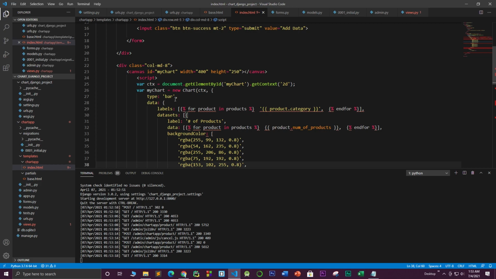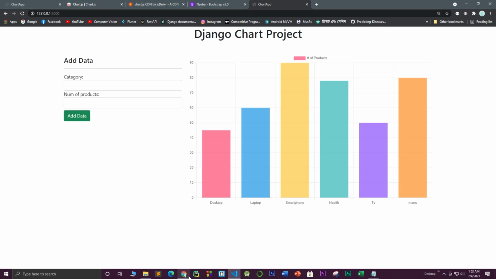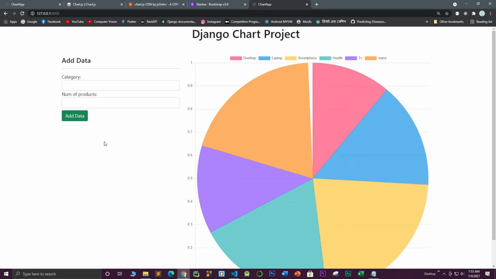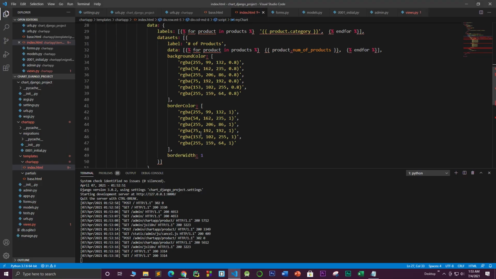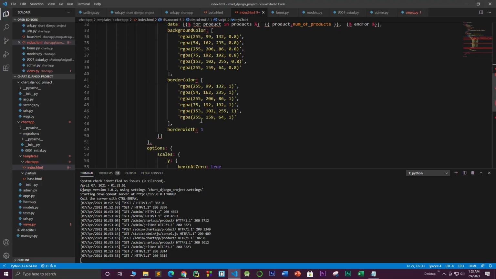Okay, we have a type which is bar chart. Let me change it to pie chart and just name the type pie. And now see, amazing, isn't it? As you can see, if you hover over it, it also has an effect. And you can also change the border color. You just play with it, and you have a border width. For border color, you can set an RGB color, and you can add more colors if you want.